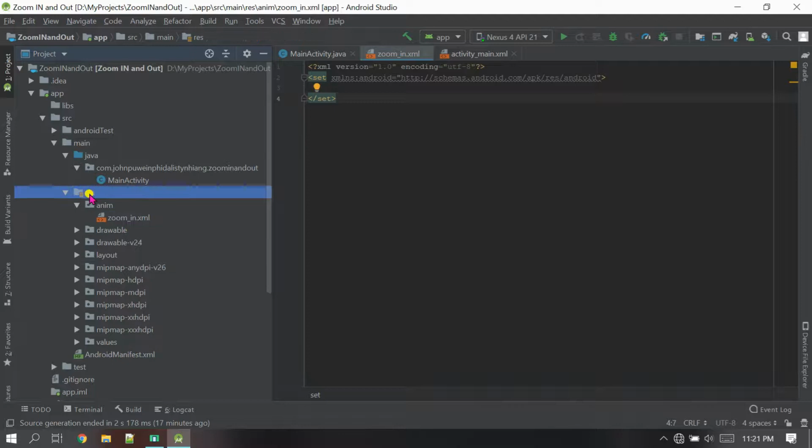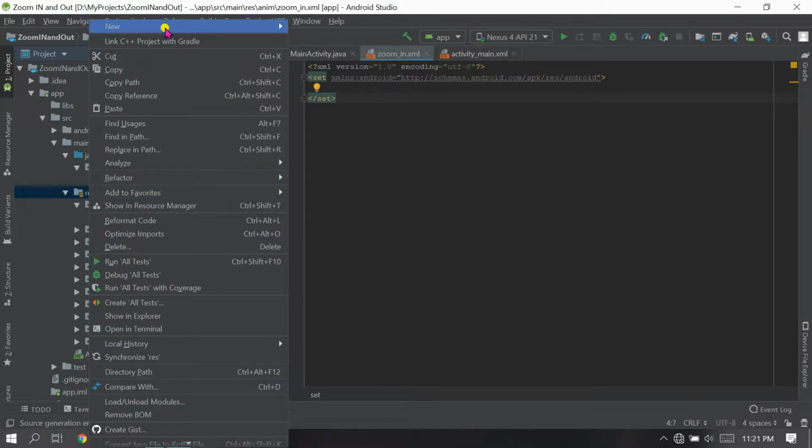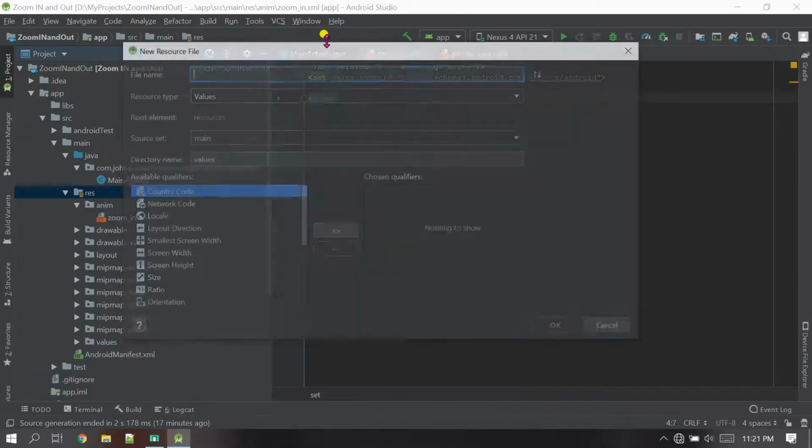Now one more you have to do. Right click in the res folder and go to New and then Android resource file again.